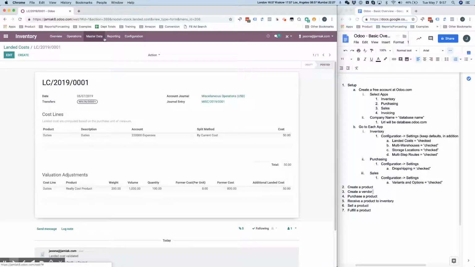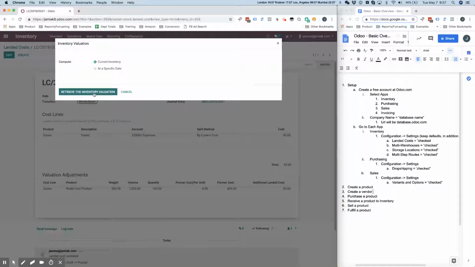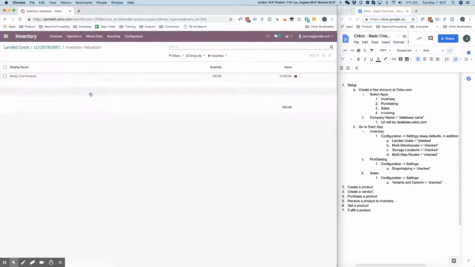And then what I'd like to show you here is if we go over to inventory valuation, we'll look at our inventory valuation, and now you'll see this change from $800 to $950. And if you want to look at the details of that, you can click on this little eye, and it'll show you the applied landed costs for that. So now you can see why that is now $950 rather than just the $800.